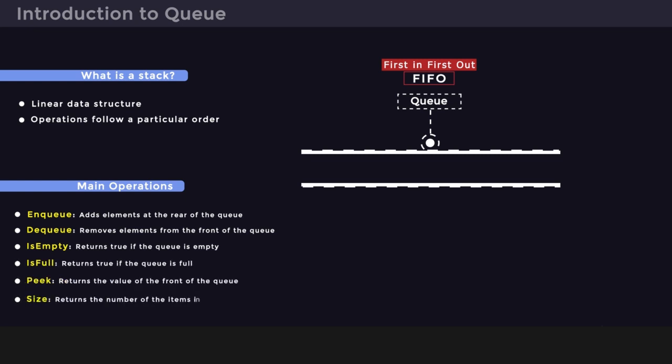The first main operation that we're going to discuss is enqueue. Enqueue adds an element at the rear of the queue. The next one is dequeue. Dequeue removes elements from the front of the queue, in fact removing the frontmost or oldest element in the queue. Is empty returns true if the queue is empty, and is full returns true if the queue is full.